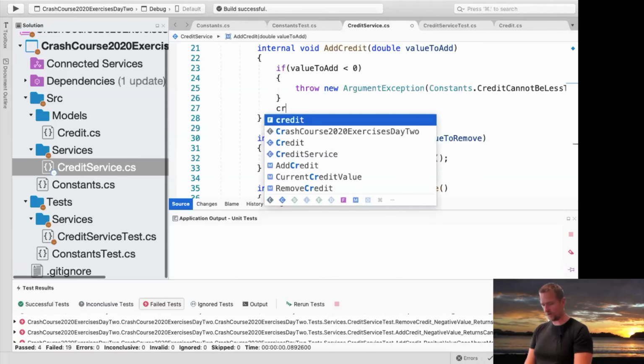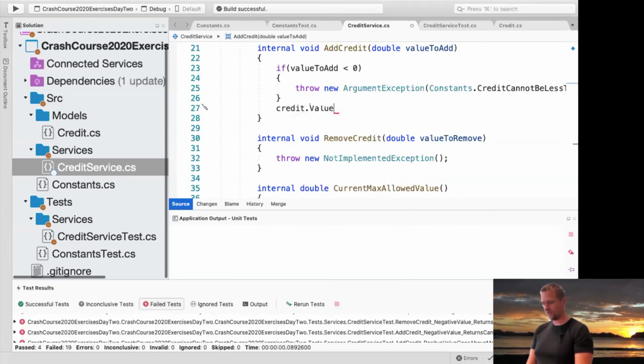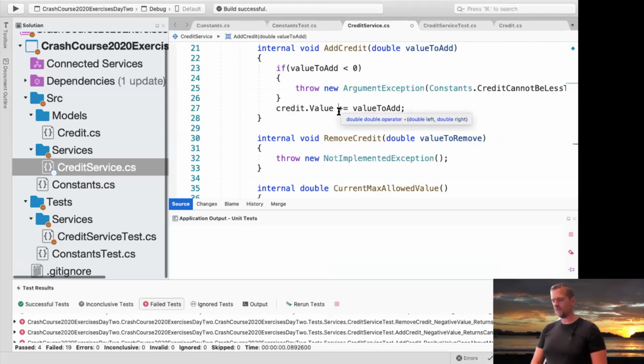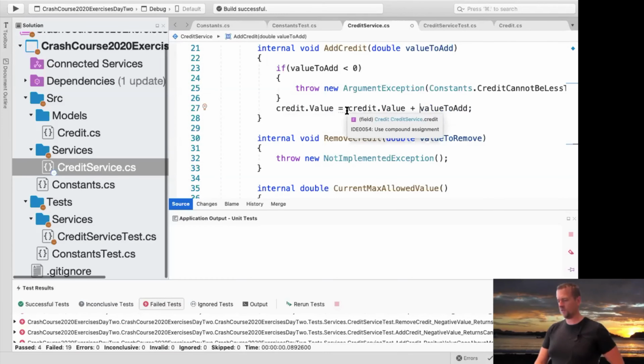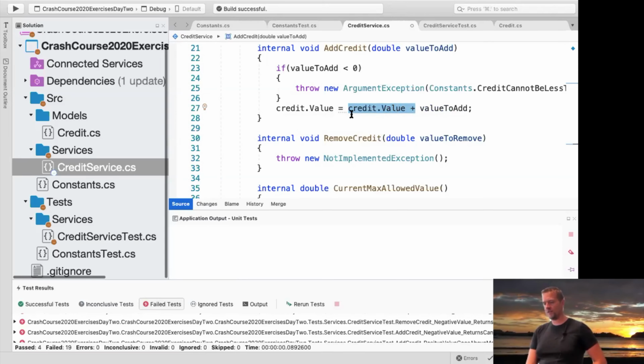Let me just try and write credit.value += and then value to add. So this syntax right here is also used in Java, so it should be something you've all seen before, but it's pretty much just a way to avoid having to write something like this, which will give you the exact same result. So it's a way for me to not have to write the same name twice. That's pretty much all it gives you, okay?